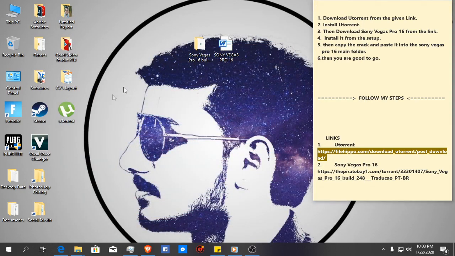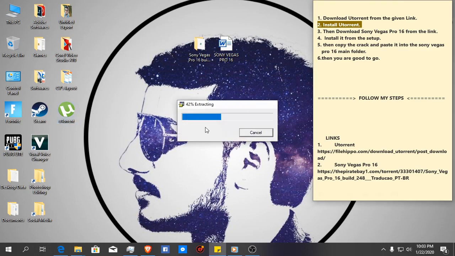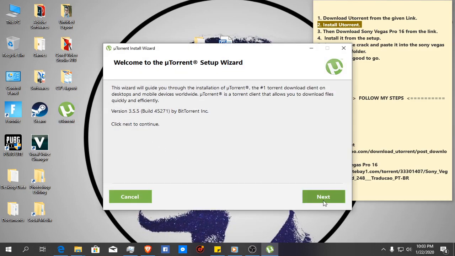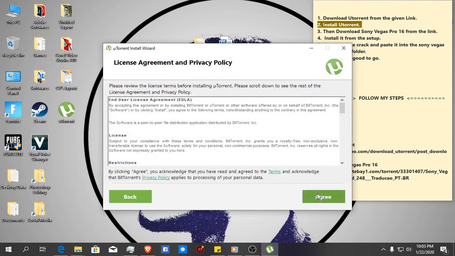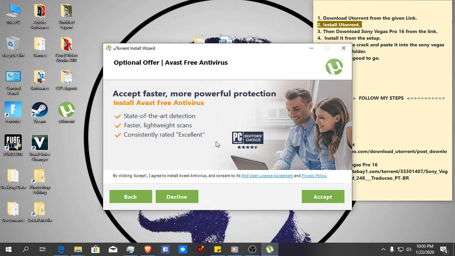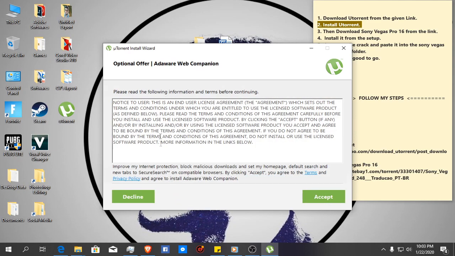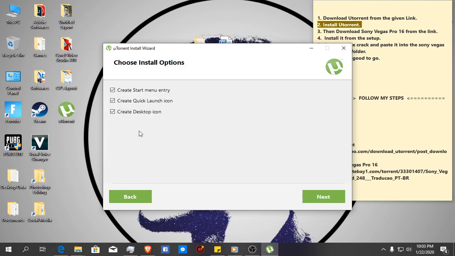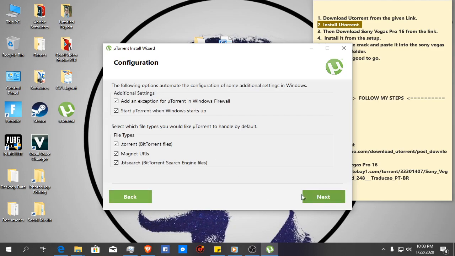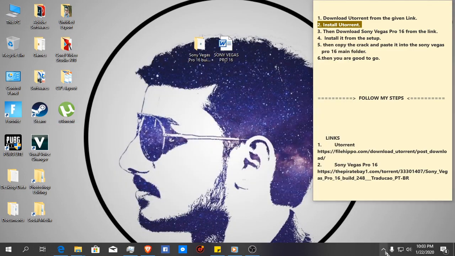After you have downloaded the setup of uTorrent, just run the setup and install it. Let me show you how you can do it. Open the installer. Now here, click next, again next, then agree to the terms. Now here, decline this offer. This is not required. Again decline this extra offer. Now click next, again next. I will not do it because I have already installed it. Just click next and it will get installed. Now we have the software to download Sony Vegas Pro.